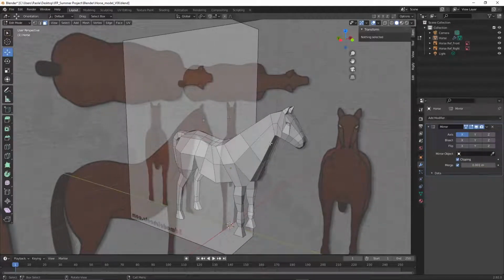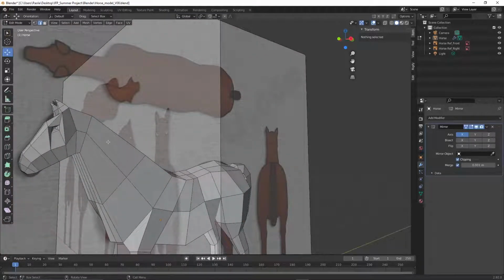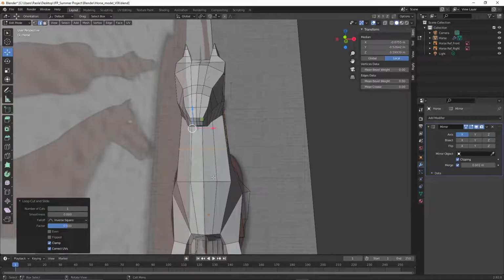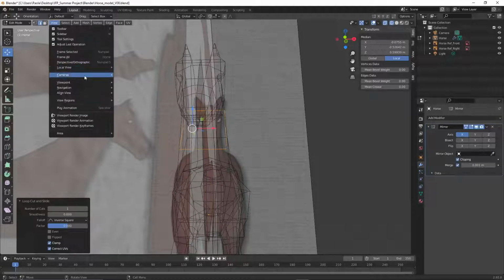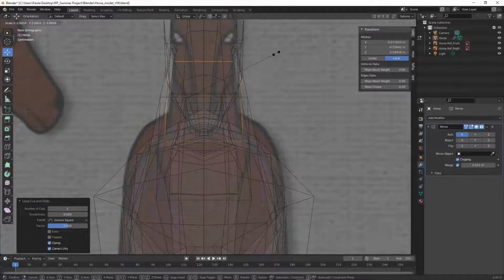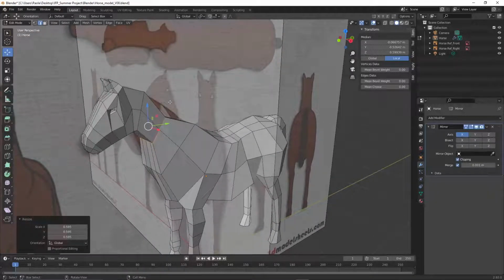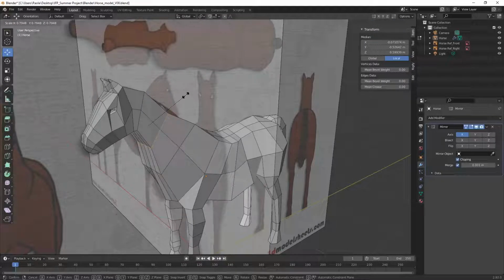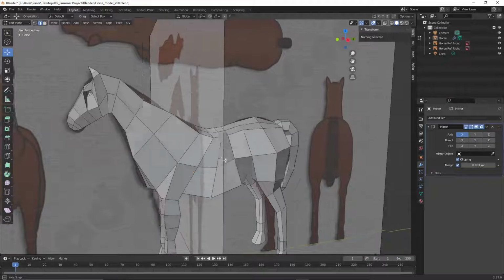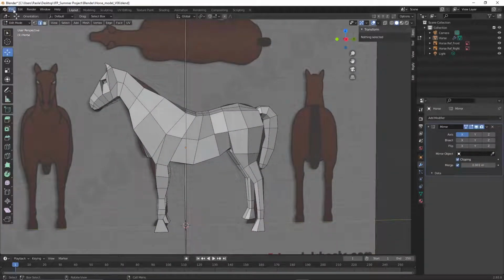Maybe one last thing. The neck is going a bit too thick. Let's add right click, loop cut and slide, and then let's click here. And then viewpoint front. And then I'm just going to hit S. Let's see. No, that's too much. I'm just going to scale down slightly. Not too much. Okay. So there is a good horse.